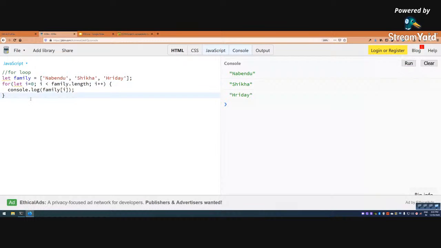So there is a very easier way to do this, and that is through forEach. As I've told, it was released a bit before ES6, and in ES6 the arrow functions were released. So this is very useful with the arrow function, but even before that this was released, forEach.